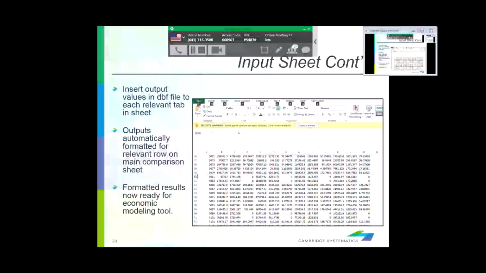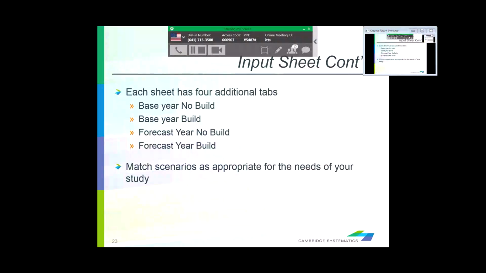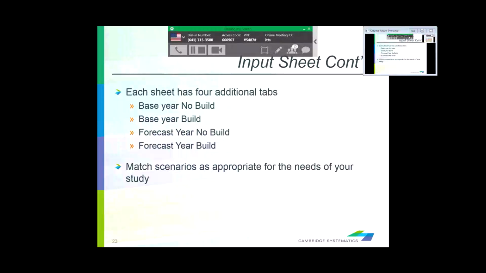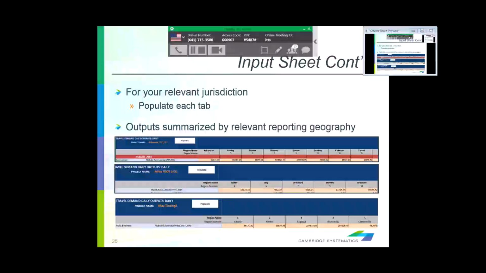So you go to each of the tabs for the specific scenario that you're interested in. You copy the DBF file outputs from the model to these sheets, and then it will automatically populate each of the specific rows in the input tool. This was just an example of the various geographies by which we do the reporting.